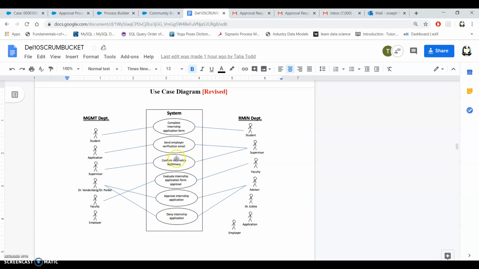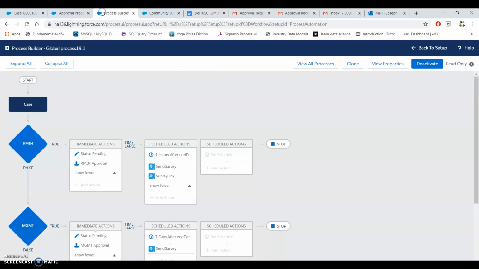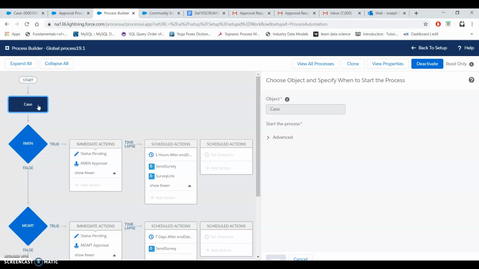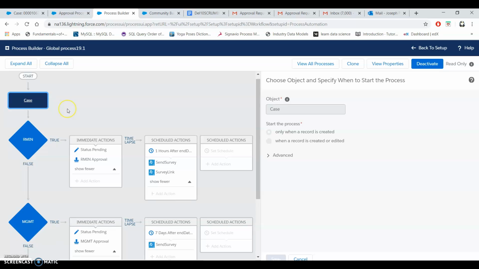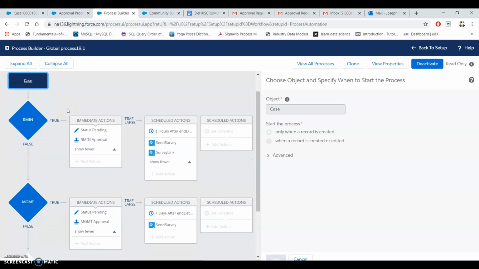To close out the video, I'd just like to briefly cover the process builder that we have active for this internship application. You can see here that it starts with the case's creation, and then it's passed through some conditional checks here for the record type that we've checked off at the start of the case. If it's risk management as the type, then it'll pass to these given actions. If it's management, it'll pass to these relevant actions. And so let's just break this down a little bit further.